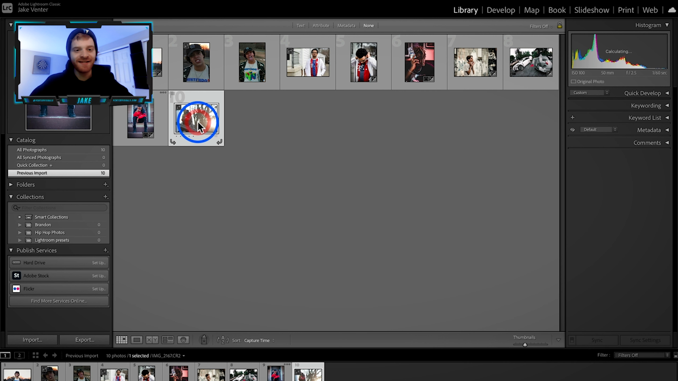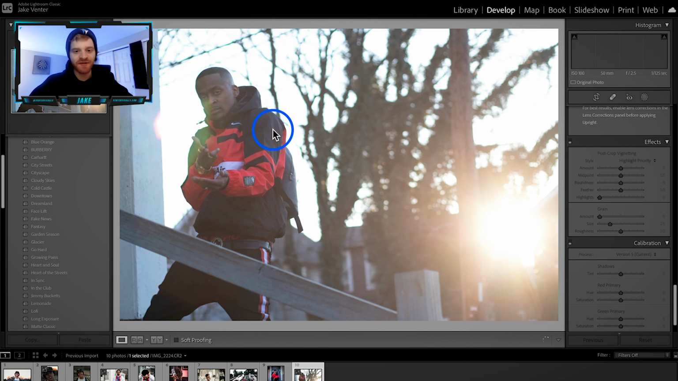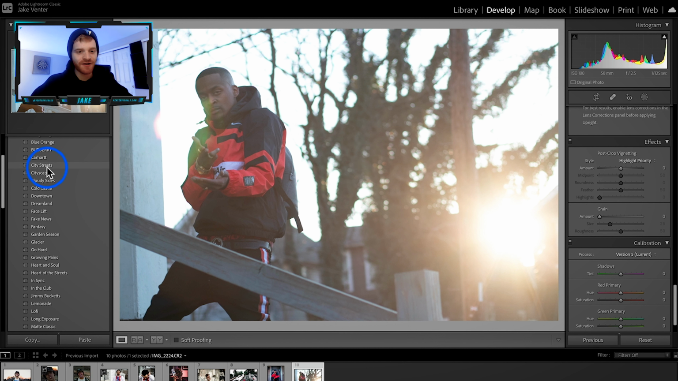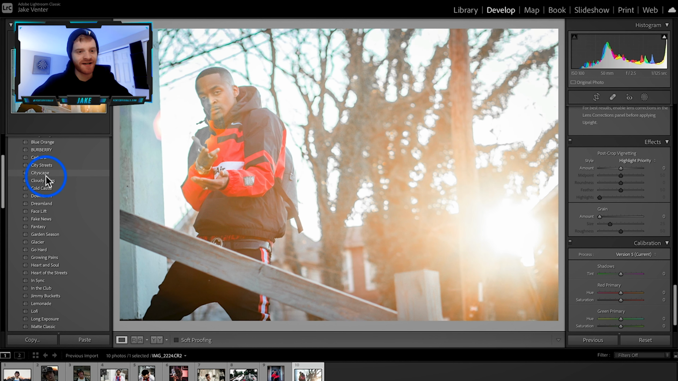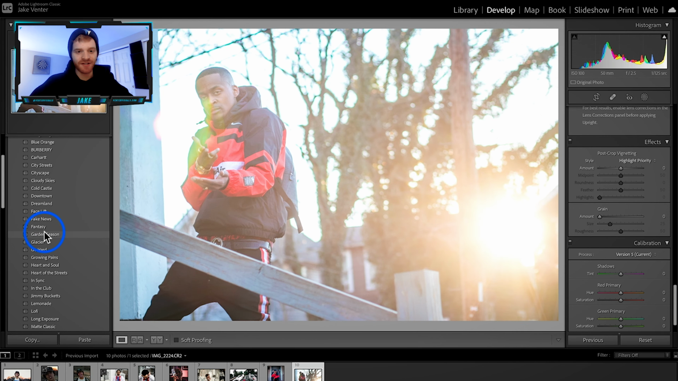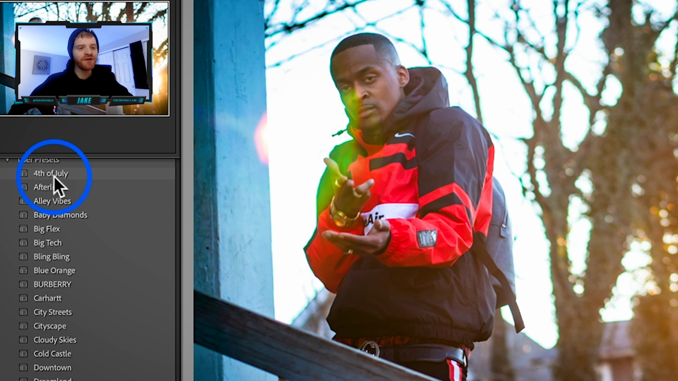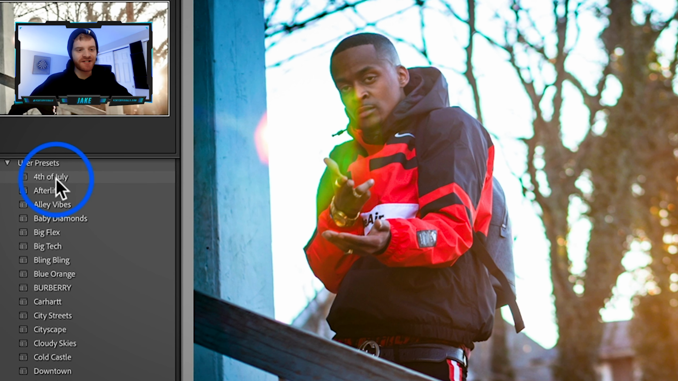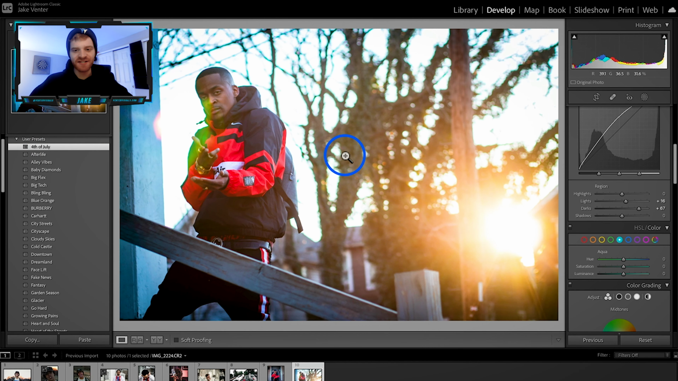Let's go ahead and edit the final image for today, which is this one right here. Now this one is interesting because we're shooting directly into the sun. So I'm gonna scroll through some of these presets here, and obviously we're gonna get some different looks. So let's find a preset that really does a good job highlighting the orange and blues of this image. I really like this preset, 4th of July, which is actually the first preset on the list. It's just maybe a little bit too contrasty for my liking.